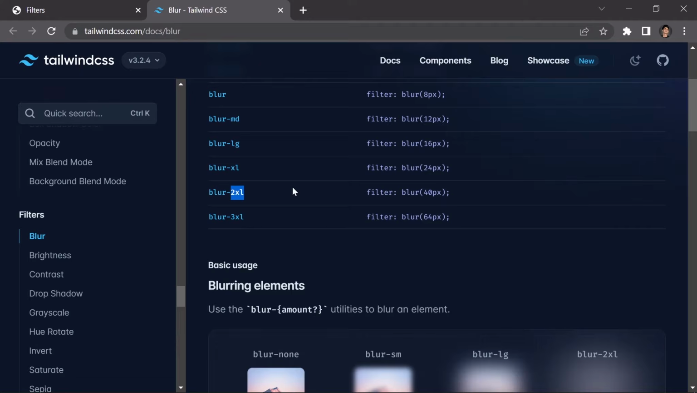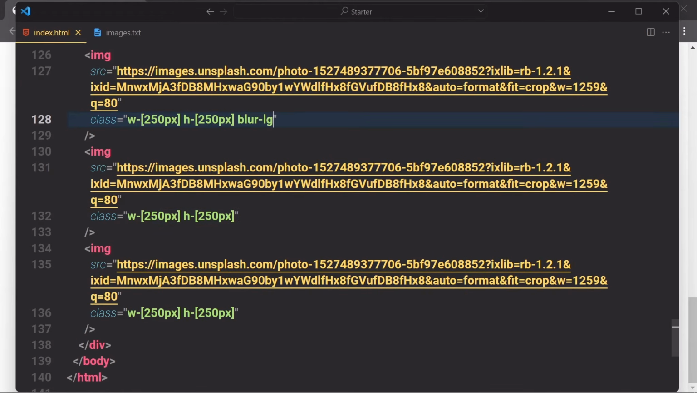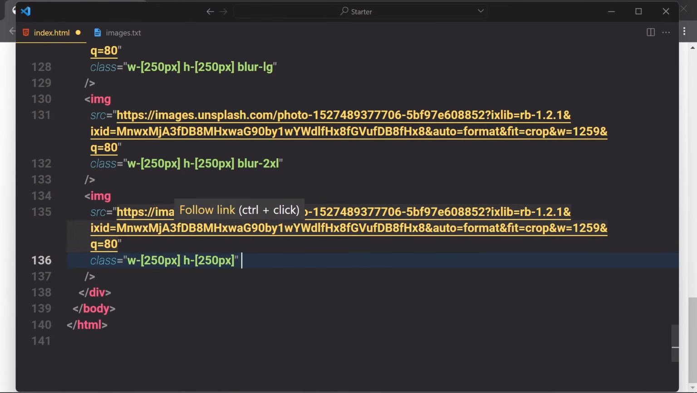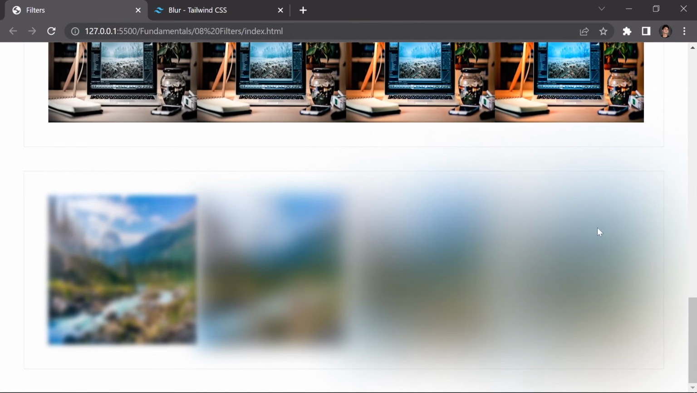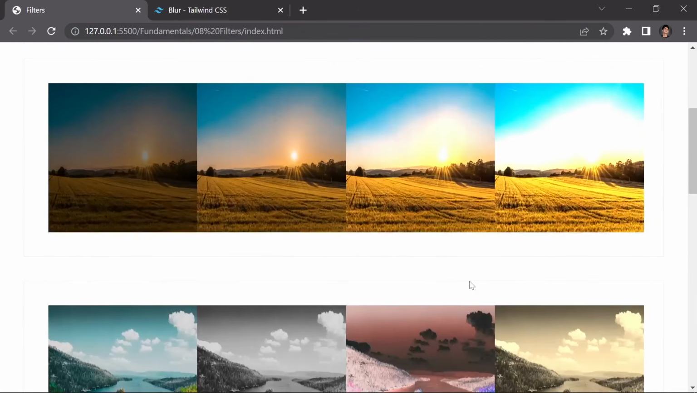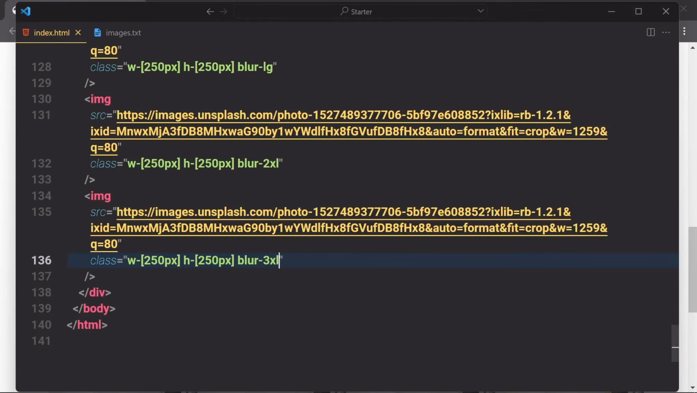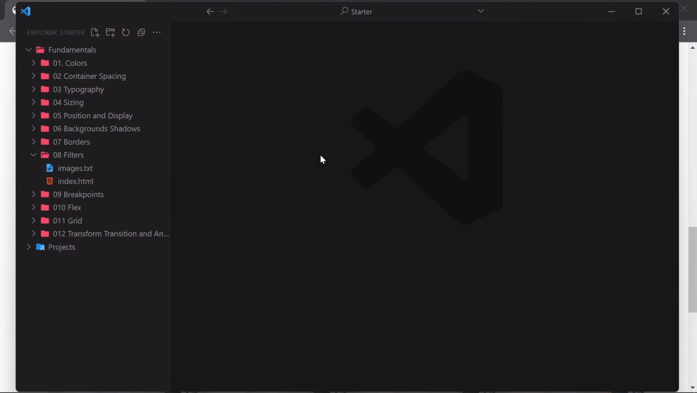We can also use 2XL if you want to, so we can use blur and then 2XL, and this is going to be a little bit more blur. And finally we can make it totally blurred by using blur of 3XL. Now if you save that, this one is totally blurred. So this is it about filters. You can learn more about that in your spare time, but I am done with filters. So filters are totally done.